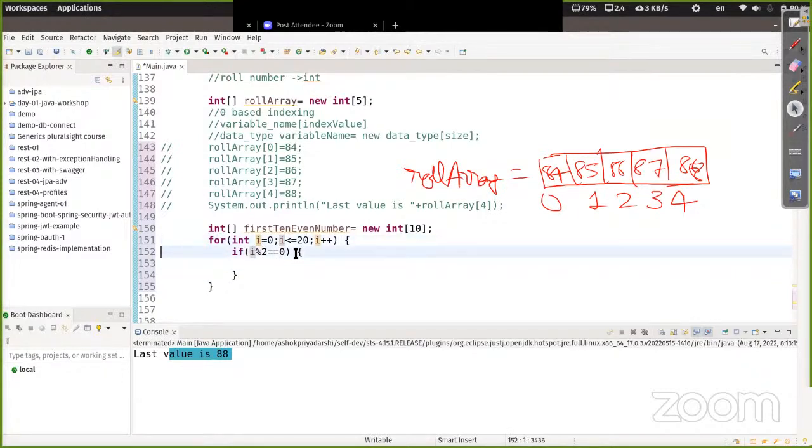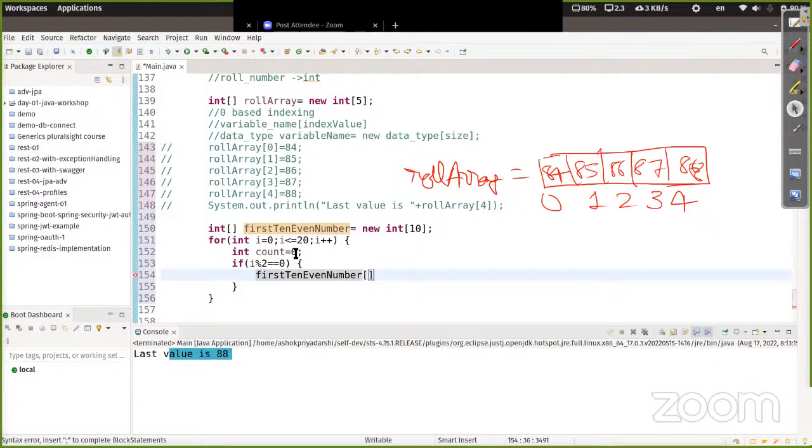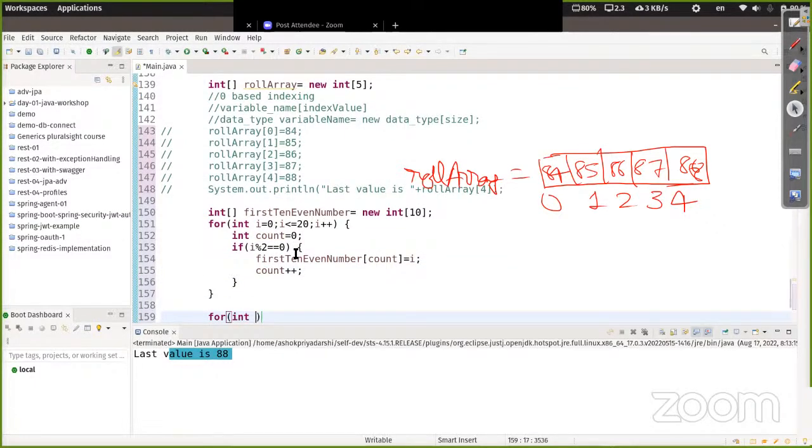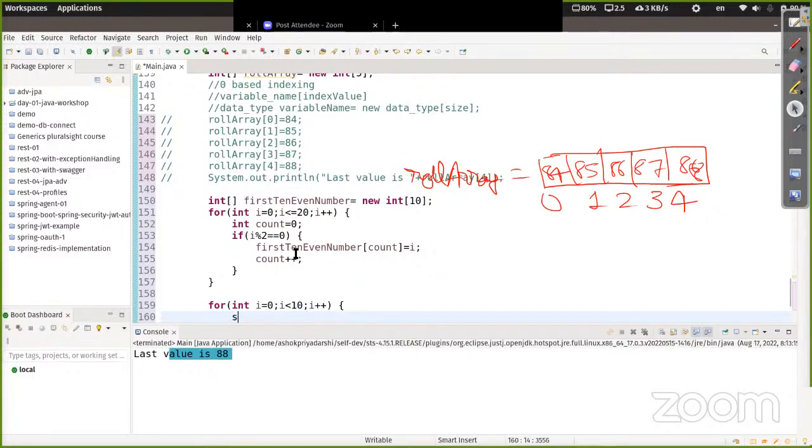Let me take one more variable here that will be my count. Int count is equal to 0. And then first even number of count is equal to i. This is how we store it. And then we will do count plus plus. And let me print all these numbers. For int i equal to 0, i less than the size, i plus plus, first 10 numbers. Let me print i.